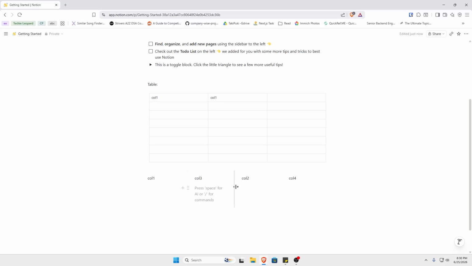As you can see over here, this is in column 3. I kind of messed up the numbering, but that's okay. You guys get the idea. This is called 4, and it's very nice for organizing your stuff like this. And basically that is how to create columns in Notion.